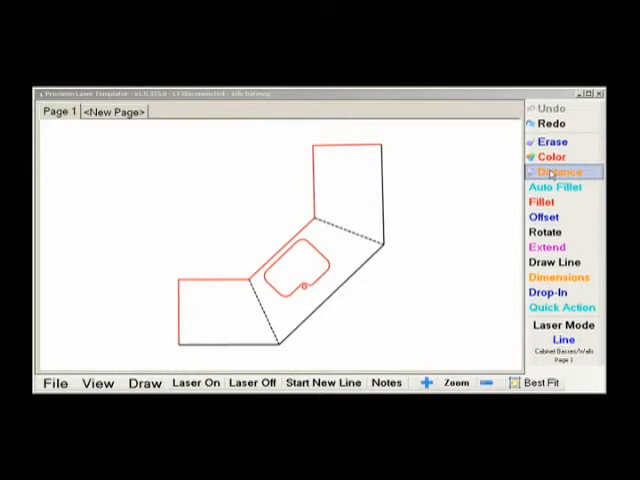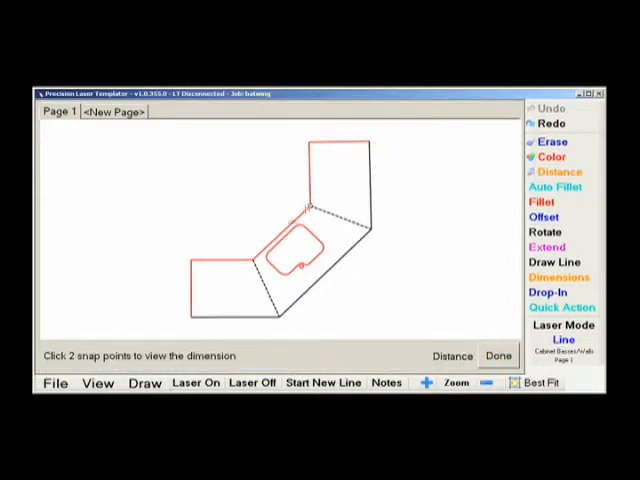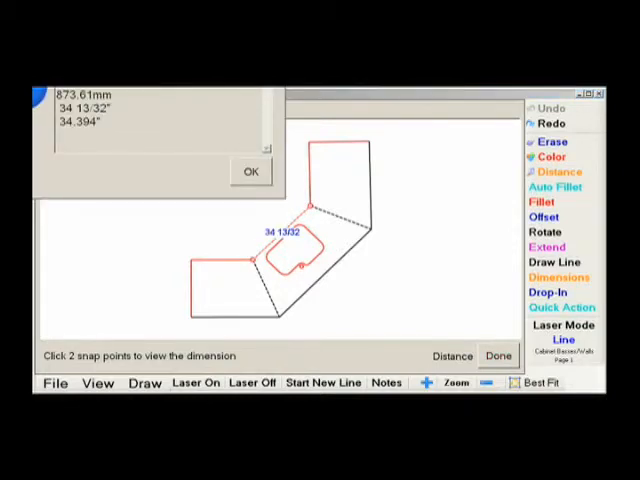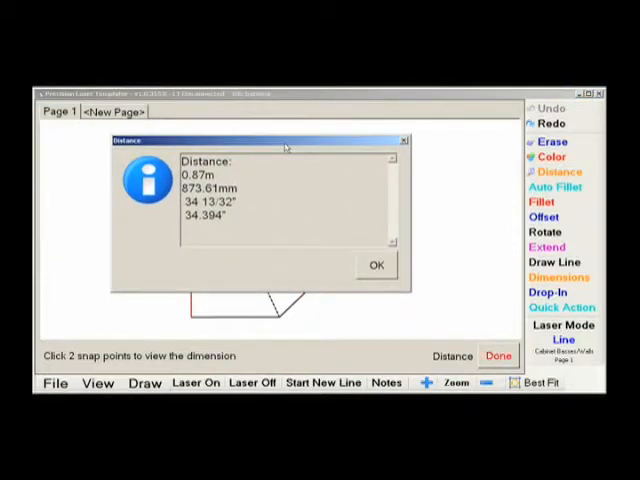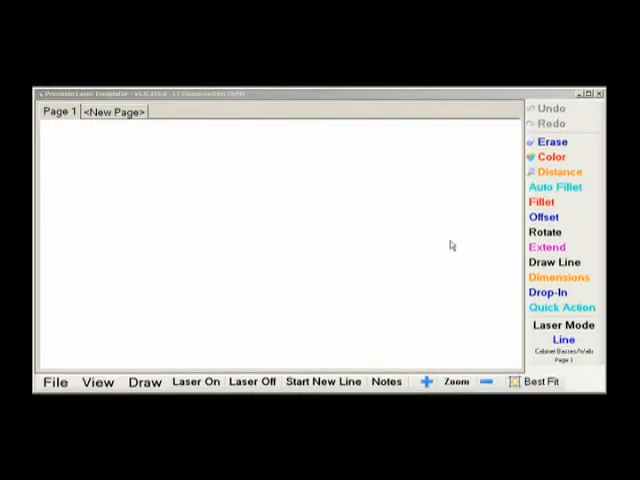Distance is used to quickly find the distance between two snap points on the drawing. Click Distance, then click the first point and then the second point, and the distance will be displayed in millimeters, inches and fractions, and inches and decimals.